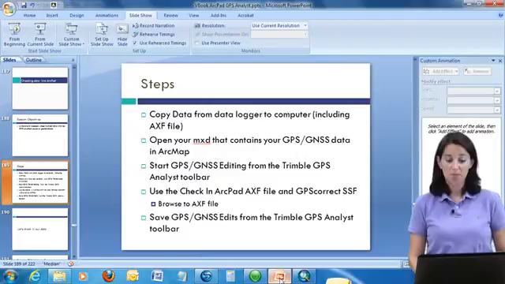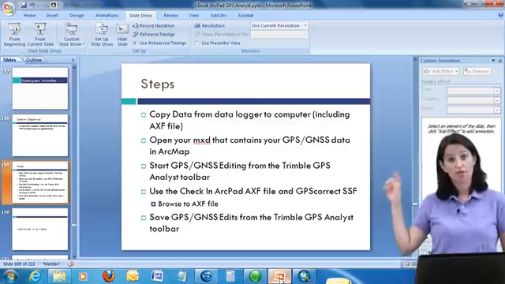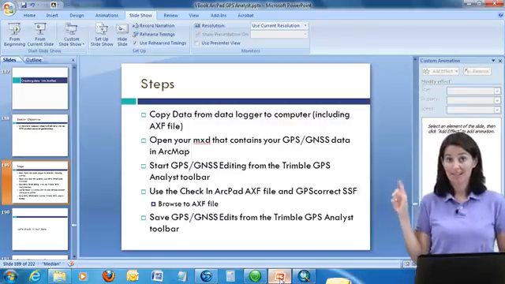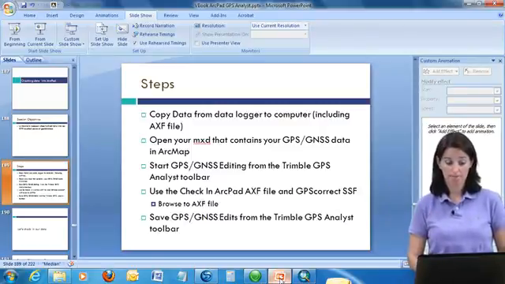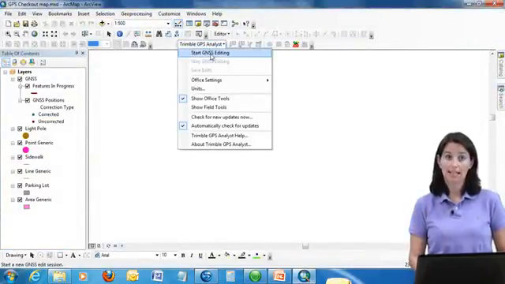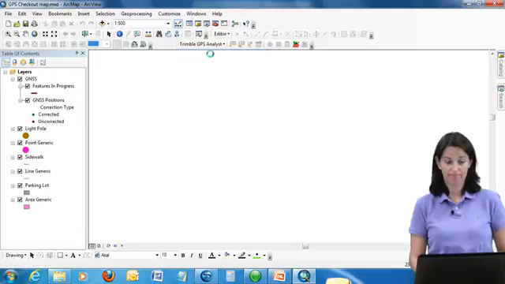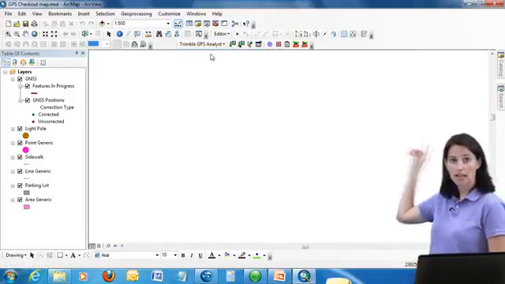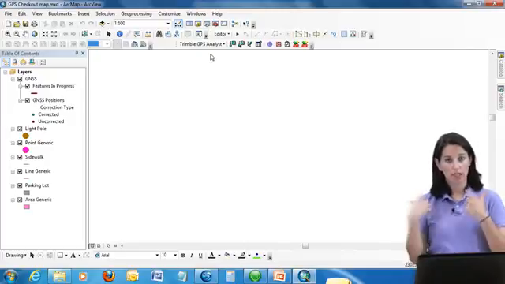Start GPS or GNSS, depending on what version of Trimble GPS Analyst you have. So start it from the Trimble GPS Analyst toolbar. Trimble GPS Analyst, start GNSS editing. Once you do that, notice all the icons light up. They were gray before. Now they're all lit up.